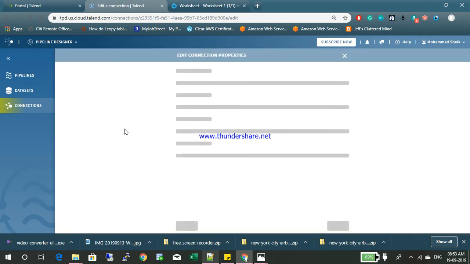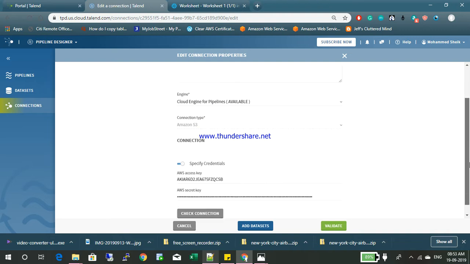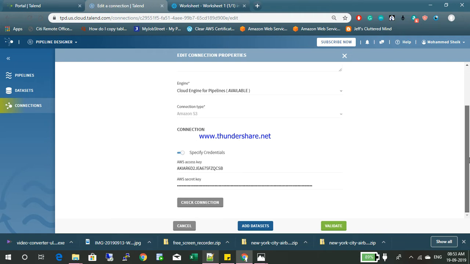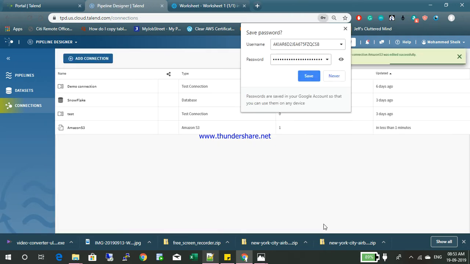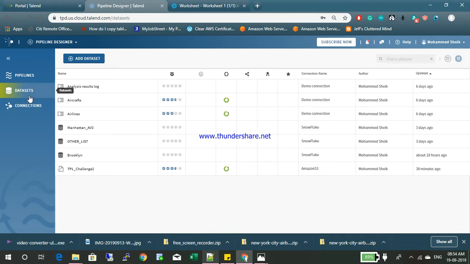We have placed the source CSV in our S3 bucket, so for that we have to establish a connection to S3. Connection name, description, we choose the engine, connection type as S3, and we have to give the access key and secret key, and validate it. That's it for the connection part. Once the connection has been validated, we move to the dataset tab.